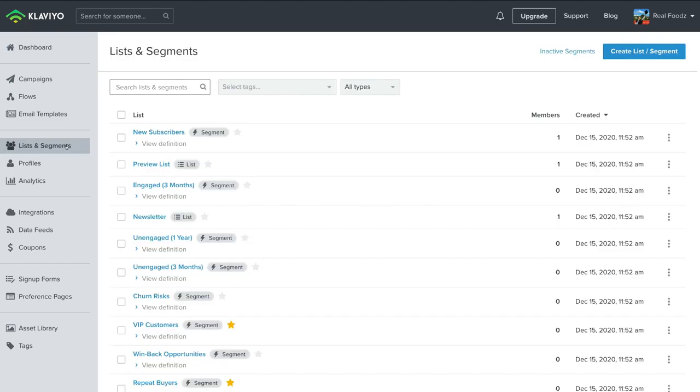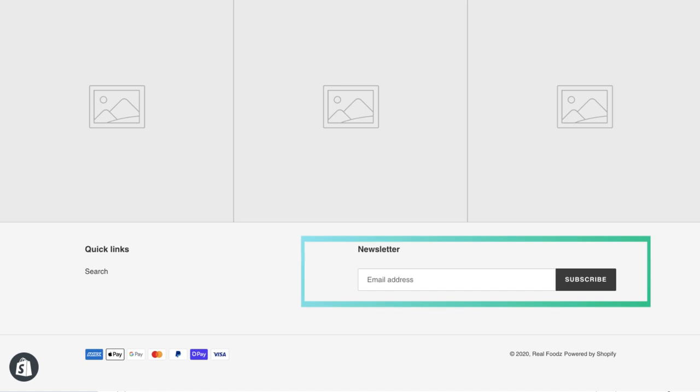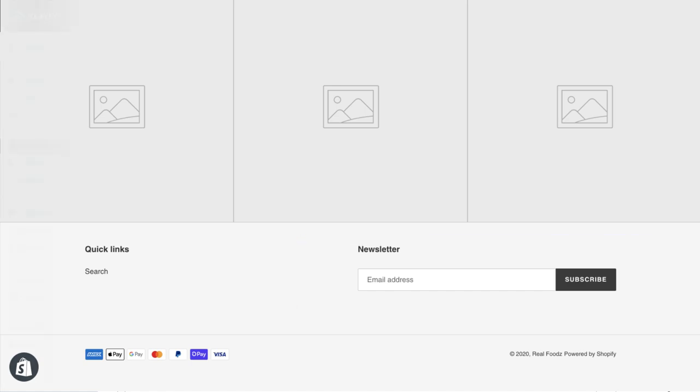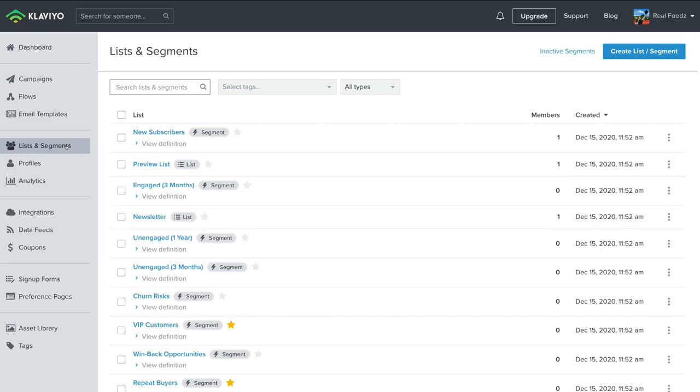So it's actually quite easy to understand what lists and segments are. So think about your list as, let's say, people that come to your website and sign up with their email. So at the bottom of your website, say if you haven't done many customizations to your Shopify store, you will have a subscription form at the bottom of your page on your footer. And people can subscribe to your newsletter, your email list. So this would be a list, people subscribing through your website.